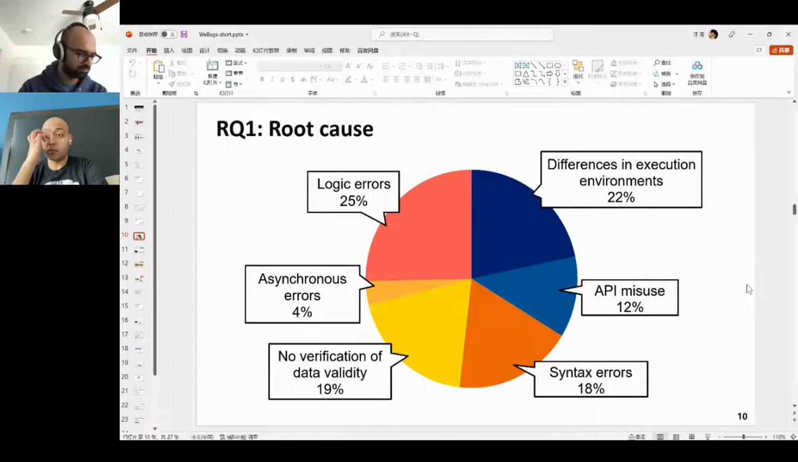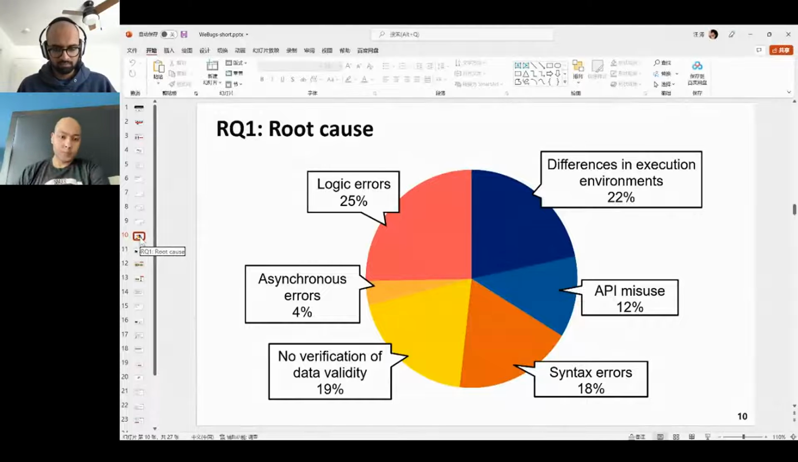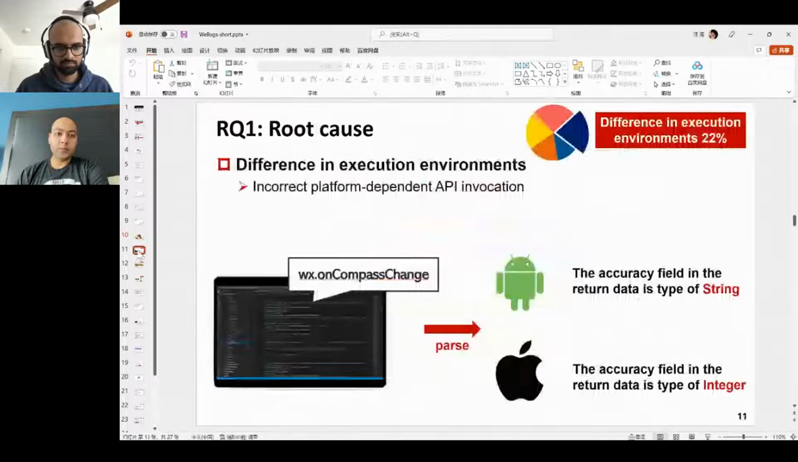Developers often assume that data shipped from external requests meets their expectations and forget to validate it. Asynchronous errors can also happen due to the asynchronous and event-driven mechanism. For the fixes, we can divide them into about 5 types. We group them into the logic errors. Some APIs in WeChat mini programs behave differently across platforms.